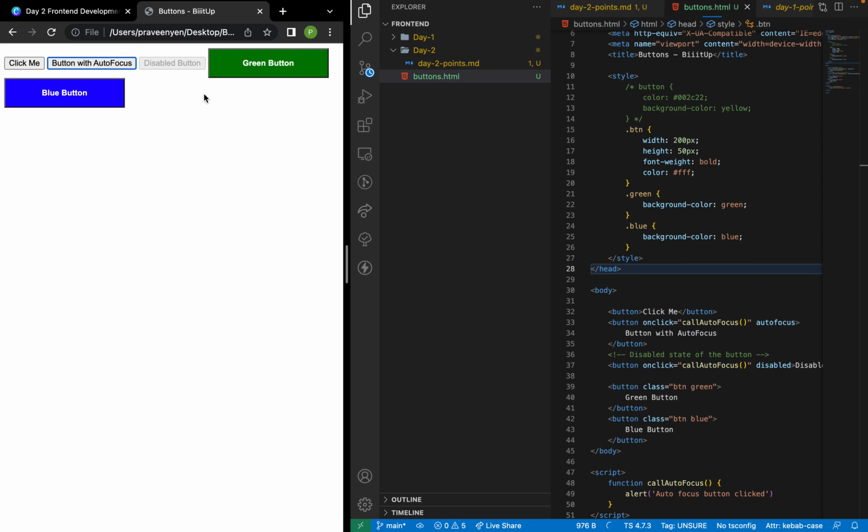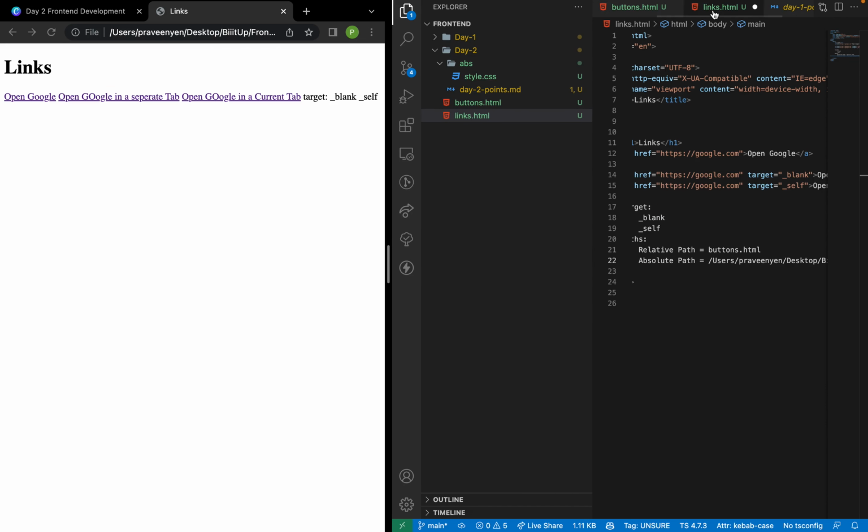See, the green button has the green color in the selector in CSS classes. So now what you need to understand here is how buttons work, and what the different states of buttons are.